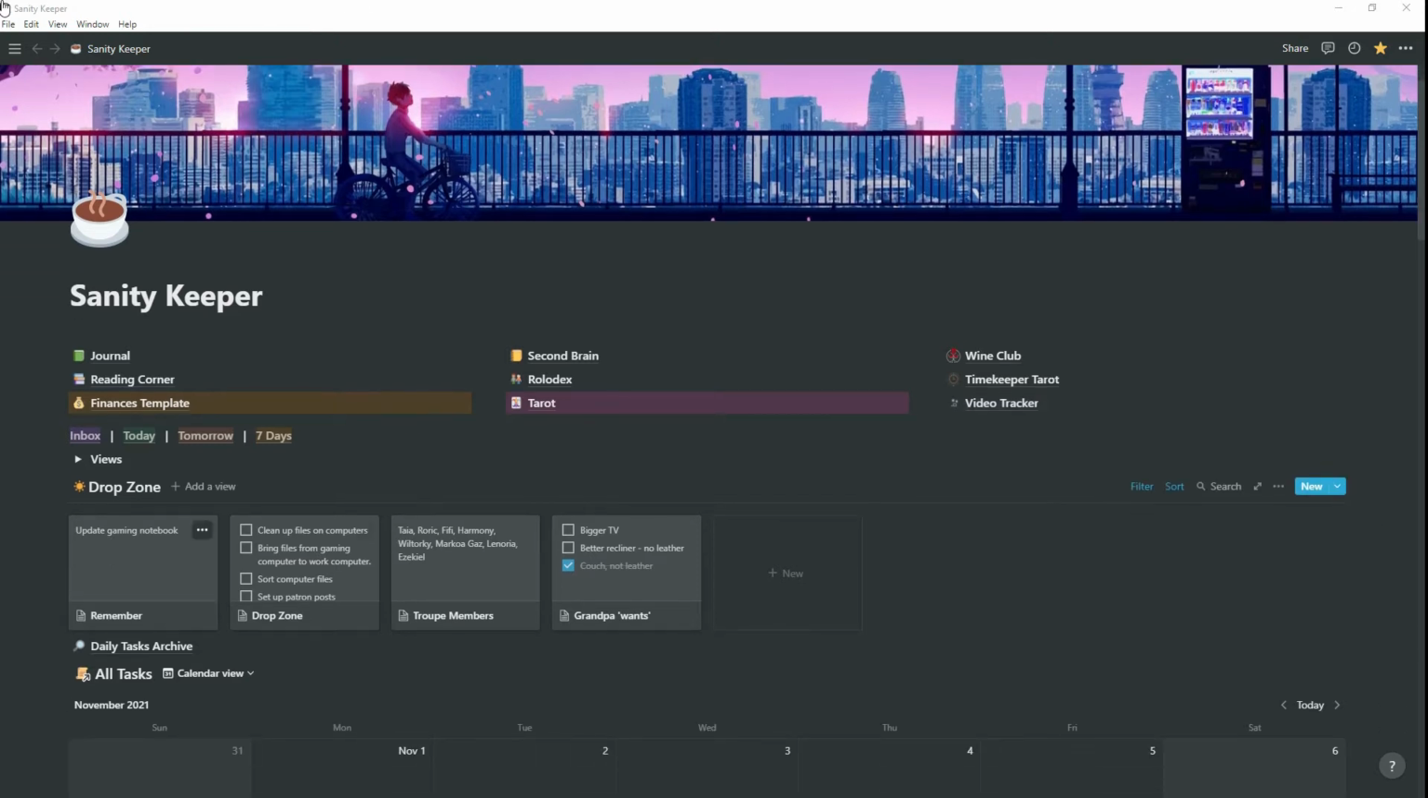Under that I have what's called the drop zone, and it's supposed to be like a daily task archive. That's what Thomas Frank uses it for, but what I do is I put in things that I need to remember to do, but I haven't quite done them, and I just want to put them somewhere where I can see it so that way I can remember to do it.